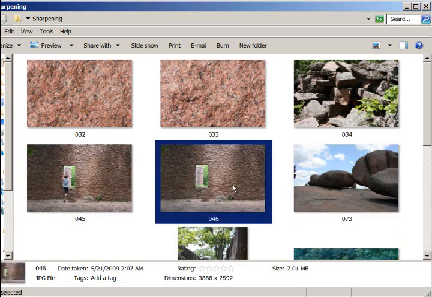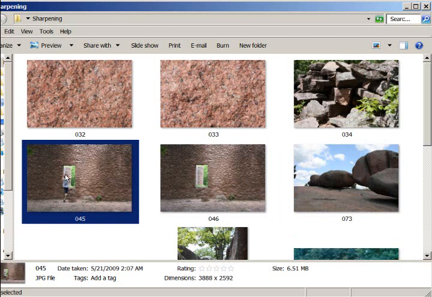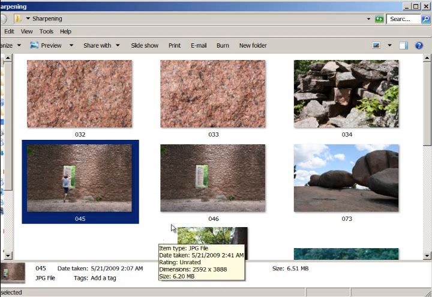Here is a wall, and this is the one we're going to play with the most because it has a person in it, including the wall. So we want most of this to get high sharpening except for the person.